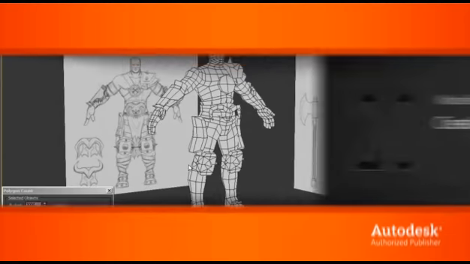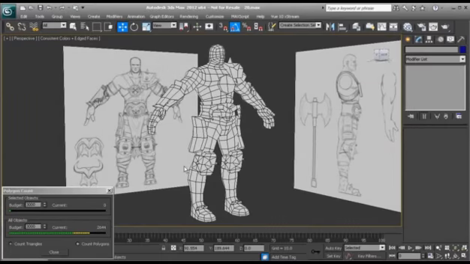Okay, so we're going to create the helmet in two different phases. We're going to create the basic helmet, and then we're going to move on in another lesson where we'll actually create the horns for that helmet. And we're going to do that a little bit differently than we created the horns for the belt here. So let's get right into it.